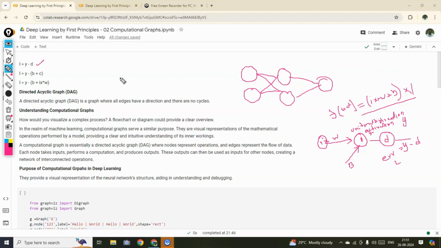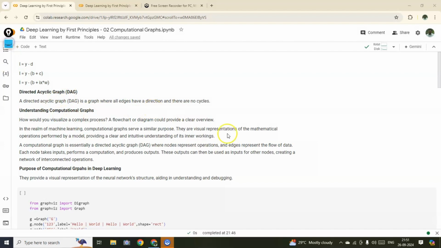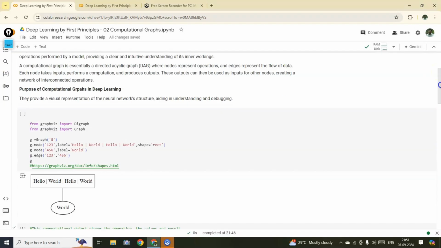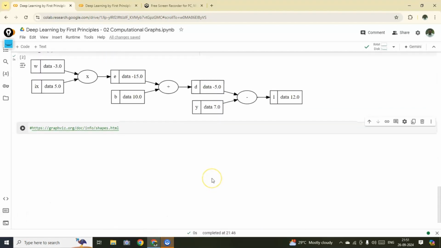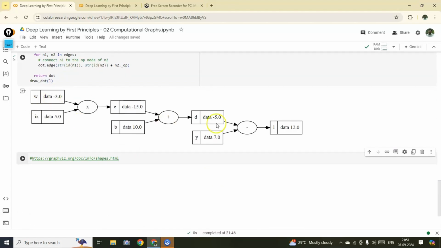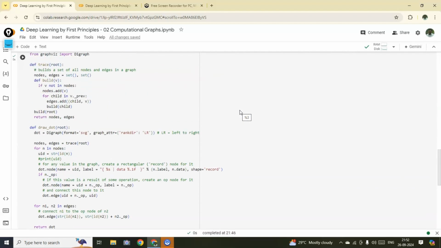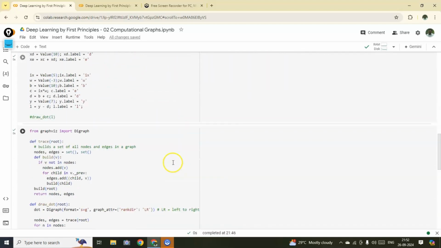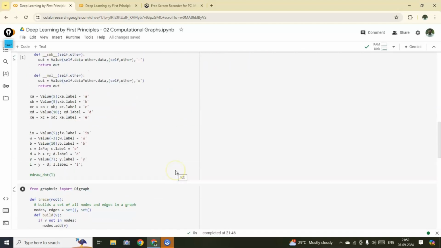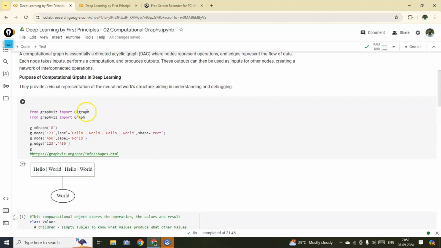By using the computational graph, this is our final output. Now we will see how to achieve this computational graph. To produce this kind of graph we have to use a Python library, that is graphviz.